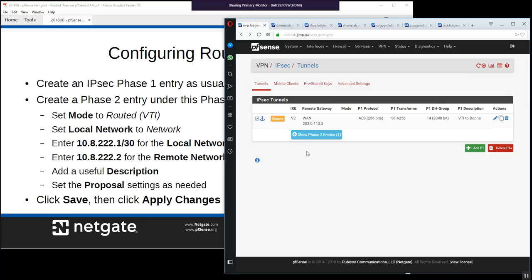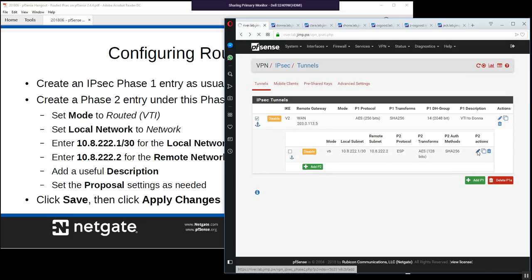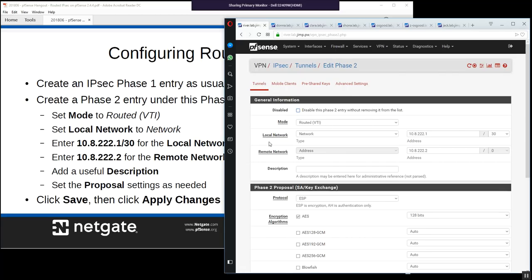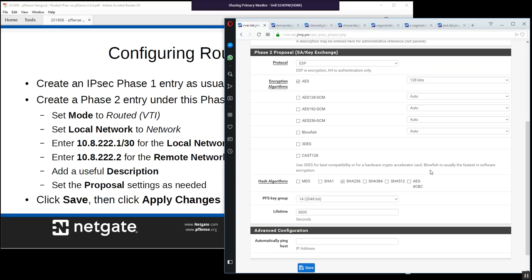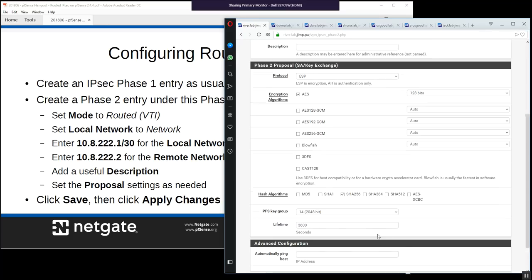Once you've got that, save your settings, and then you go here and add a phase 2. Now for your phase 2 settings, the first and most important thing to do is you set your mode to routed VTI. Set your local network to a network, then put in your local side of your transit network. So here I'm putting in my 10.8.222.1/30, and the remote is just a single address. It's locked to that because the subnet mask of the interface is determined by your upper number here. And then for your other encryption and auth and all that other stuff, just set it up however you need to, just so long as both sides match.